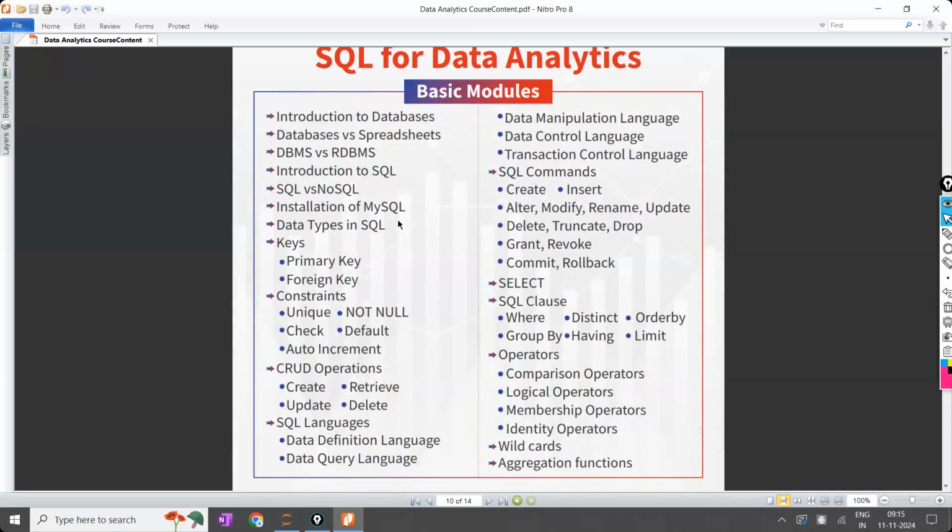And how to install MySQL. What are the different data types? What are the different kinds of keys? And constraints like unique, not null, check, default, auto increment, and CRUD operations, that is create, retrieve, update, and delete. These are the various operations that can be performed. And the different types of SQL languages, and various commands like create, insert, alter, modify, rename, update, delete, truncate, drop, grant, commit, and rollback.